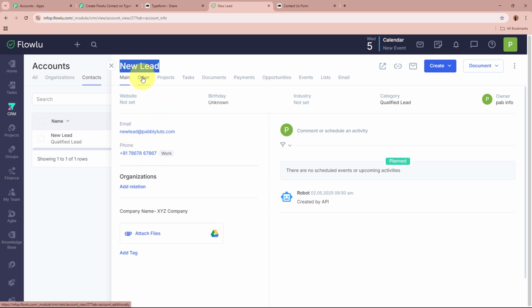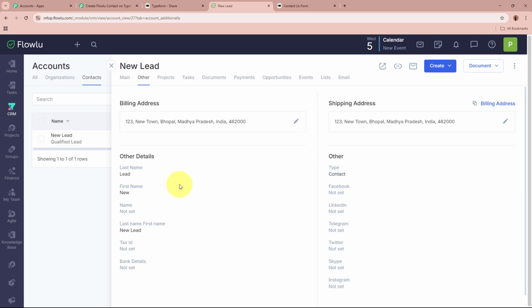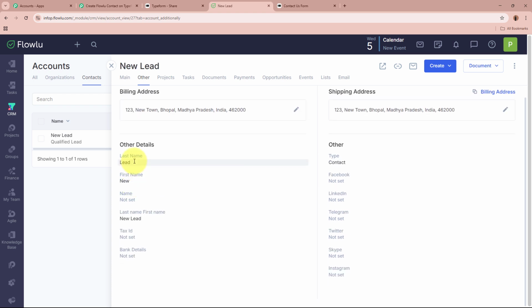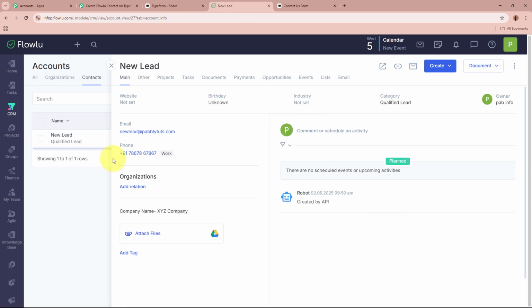If I further tally all the details in this other tab right over here, you can see first name comes as new, last name as lead. Over here, this is the full name, new lead. Address is 123 New Town, Bhopal, Madhya Pradesh, India with a dummy postal code. This is the shipping address, this is the billing address right here, and with all the other details.